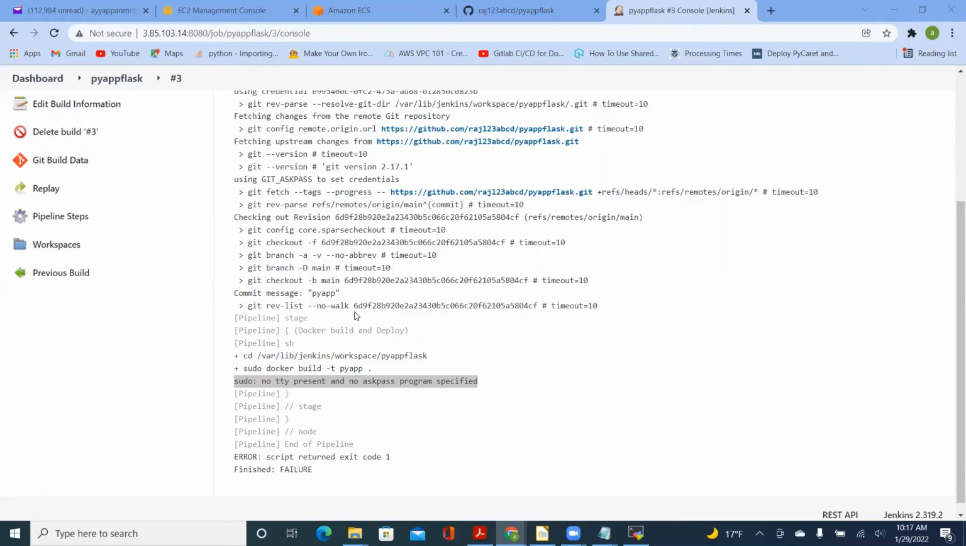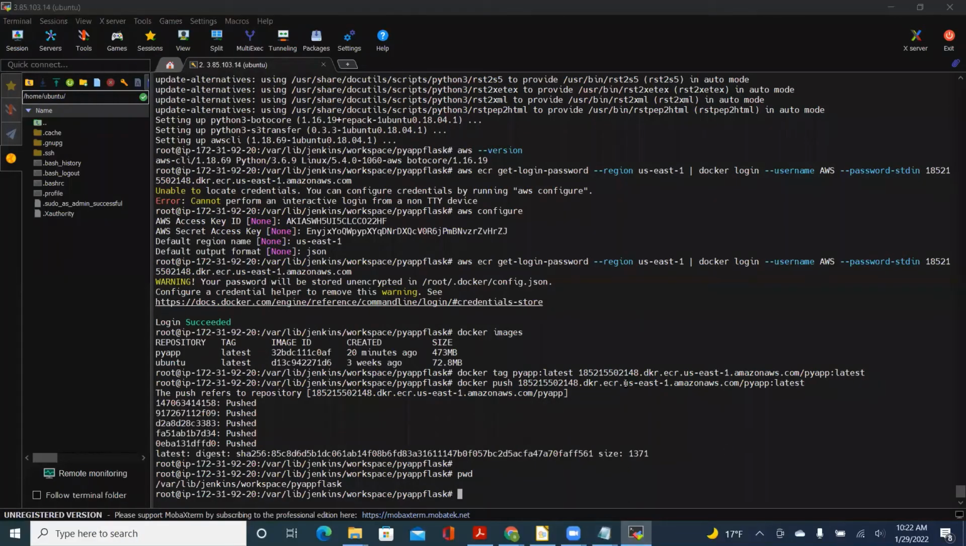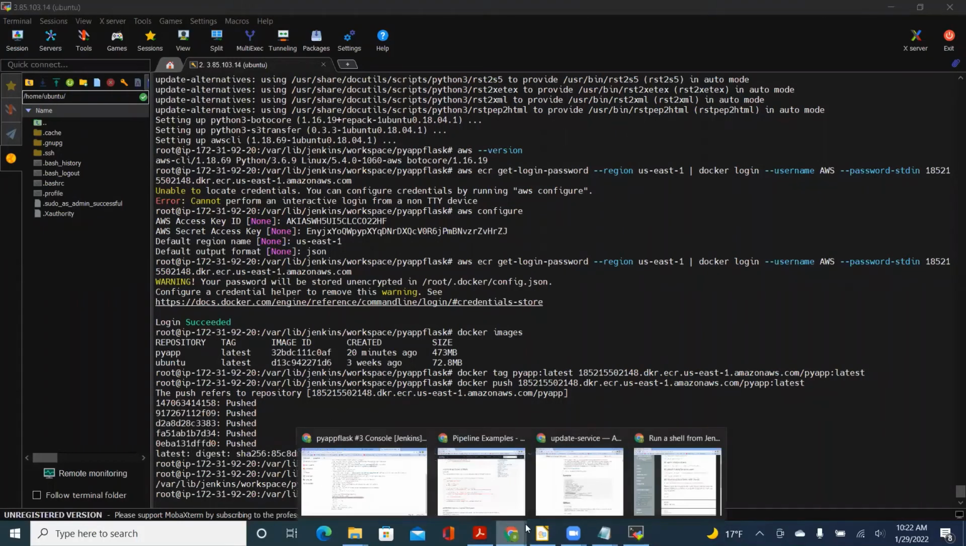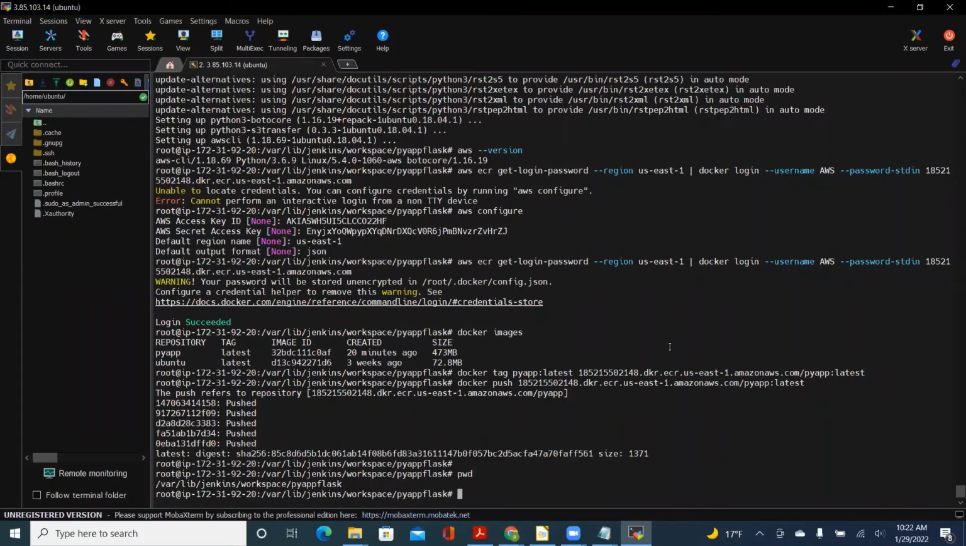When Jenkins runs the pipeline, the default user is Jenkins, and Jenkins is trying to run this command. Jenkins goes in and runs sudo docker build -t pyapp dot. So it's not able to run the sudo. User Jenkins is not able to run sudo. That means I have to enable user Jenkins to be able to run sudo commands. So I'm going to do that now. I'm going to grant sudo access to user Jenkins.